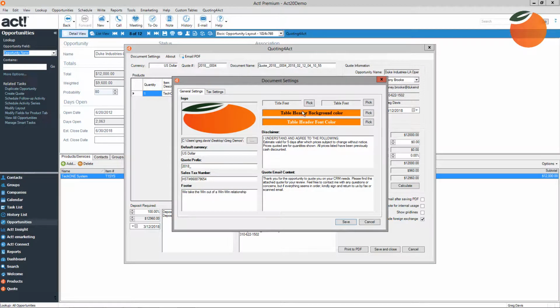So you can customize your table header background, your table header font just simply by clicking one of these buttons. Your default currency, you can change your quote prefixes, maybe put in your tax number, a footer, and then of course a disclaimer and the email quote content. This way, if you type this information in here, you don't really have to type that same introduction each time you send a quote.